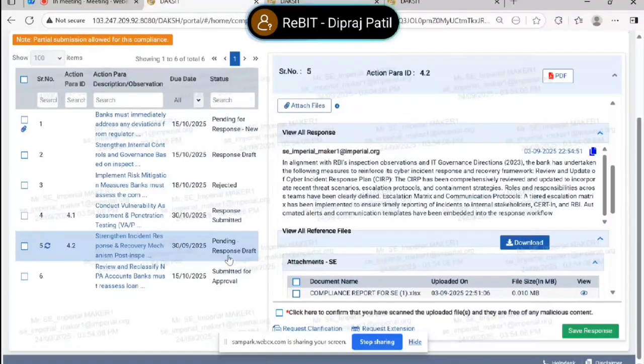The difference between pending for response and pending for response new is that when you are submitting a response after RBI officer review, it opens for you to resubmit, it opens for your second attempt. At that time, the status will be pending for response. And when you are submitting a response to the RBI officer for the first time, at that time pending for response new will be there. So when pending for response is there, it is your second or third attempt, reopened by the RBI officer.